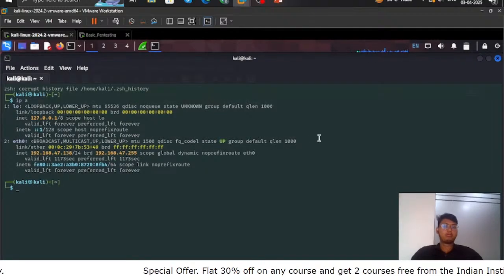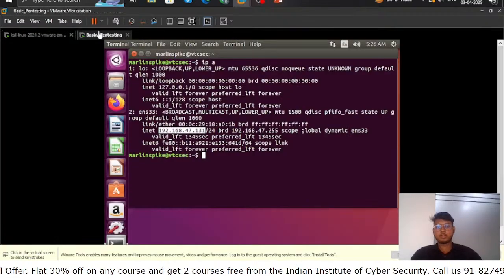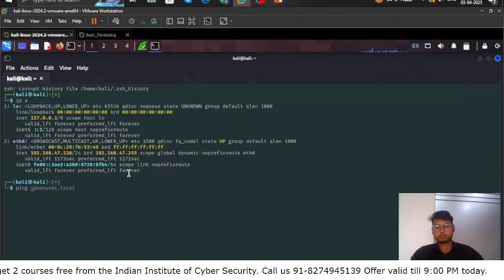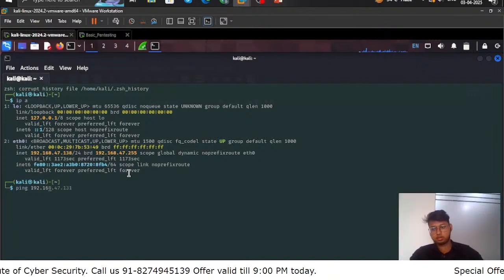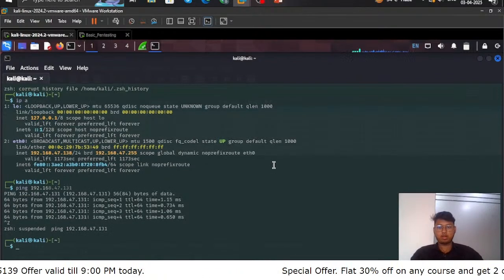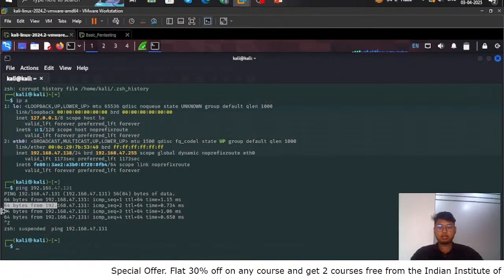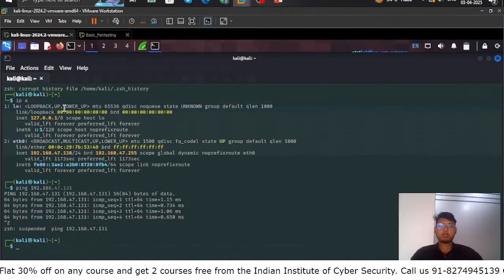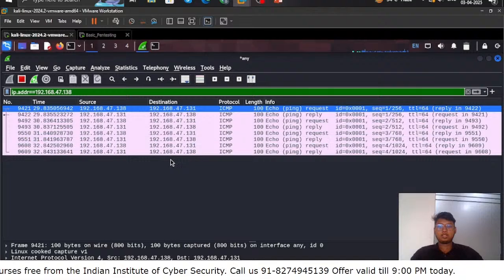Now what we need to do is ping our Ubuntu machine IP, 47.131. So here I have sent 4 ping requests to the server, to 47.131, the Ubuntu machine, right? Now you can see the packets here.